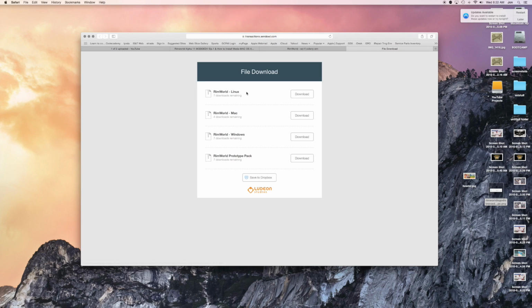And they have it for the different operating systems as well. So you have Linux, you have Mac, you have Windows, and then they have, if you did what I did, the prototype pack. You can see that all here, and you can see how many downloads you have remaining. I have 4 for the Mac right now because I've downloaded a bunch of times, but don't worry, they refresh those when they release new versions of it.